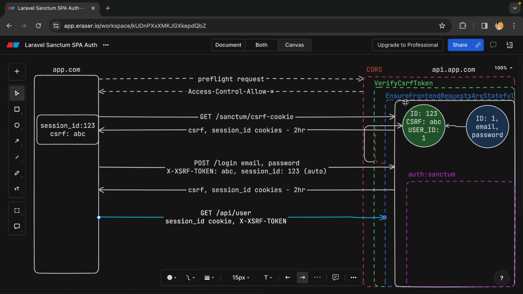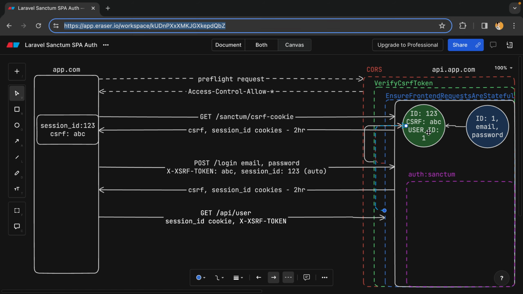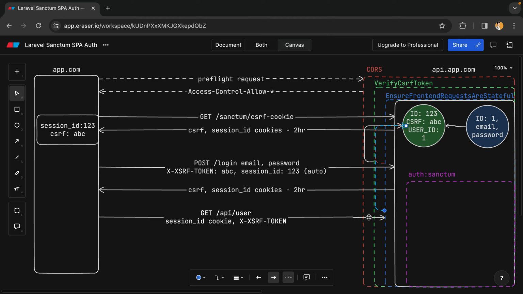Now, once we hit the EnsureFrontendRequestsAreStateful middleware, if Sanctum is properly configured, meaning that app.com is part of the Sanctum stateful domains list, Laravel will take the session ID, find the corresponding session on the server, see the user ID, and load the user, essentially authenticating our request. So by the time we hit this rectangle, we already have a user attached to the request, meaning that once we get to the auth:sanctum middleware, which checks if the user is authenticated, we'll be able to access whatever we want to access, in our case, the /api/user route.